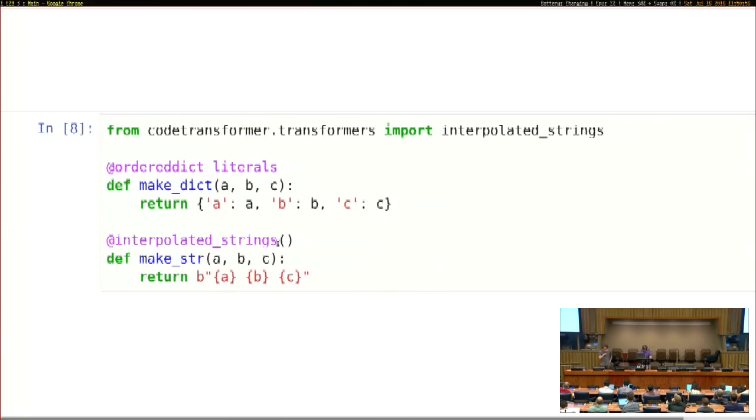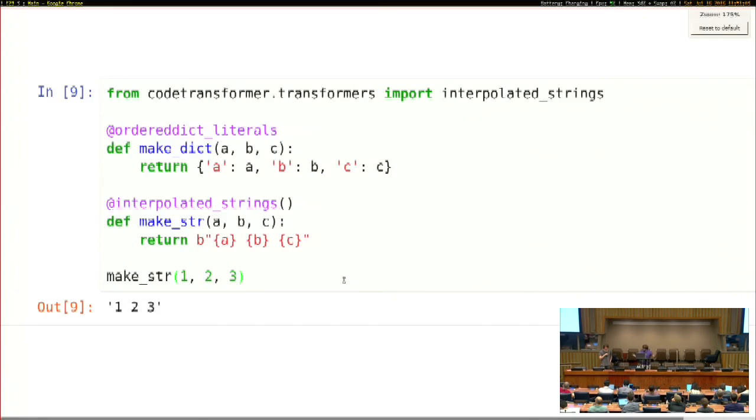And normally this would just give me the string back, right? But then I have to actually call that. So if I do make str of 1, 2, 3, hey, look at that. It just interpolated those strings in magically for me. That seems, I don't know, I still kind of like add to mul, but that seems pretty cool.